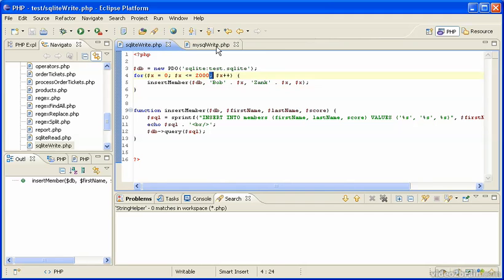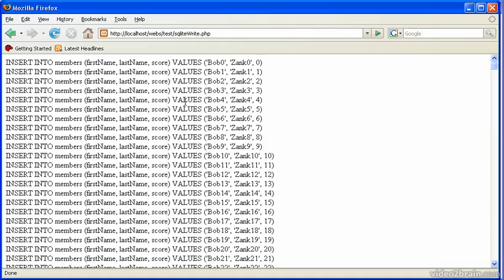Okay, let's add 20,000 records. Here we go. Okay, over 20 seconds. Is it going to come back here? 20,000 records. How long is it going to take to enter all of these records into this file?